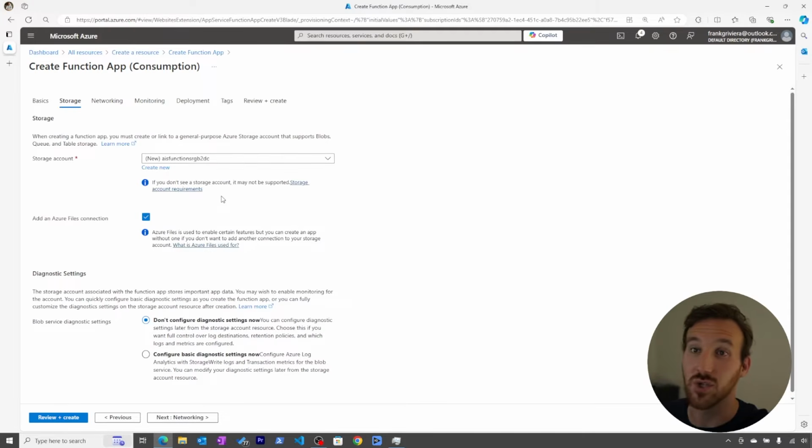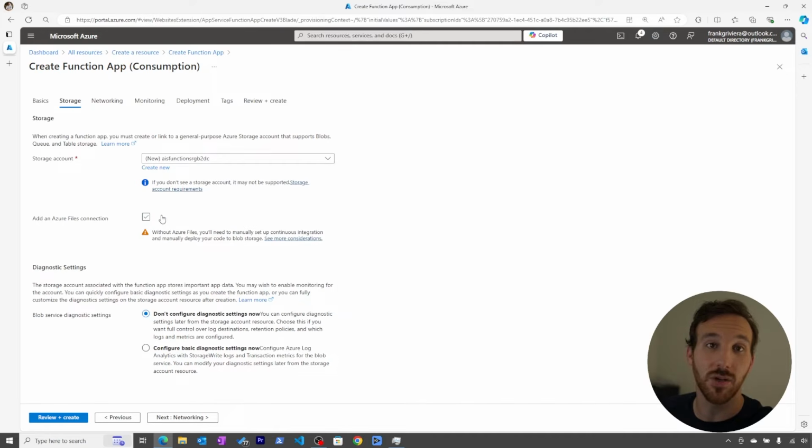Now we need to create the storage account for our Azure Functions. The Azure files within your storage account are what actually store your function files themselves. That's why this is necessary. The Azure Files connection is what allows your storage account to get updated more easily so your functions can update. Without this checked, you'd need to manually deploy files to your storage account in order to update your functions.